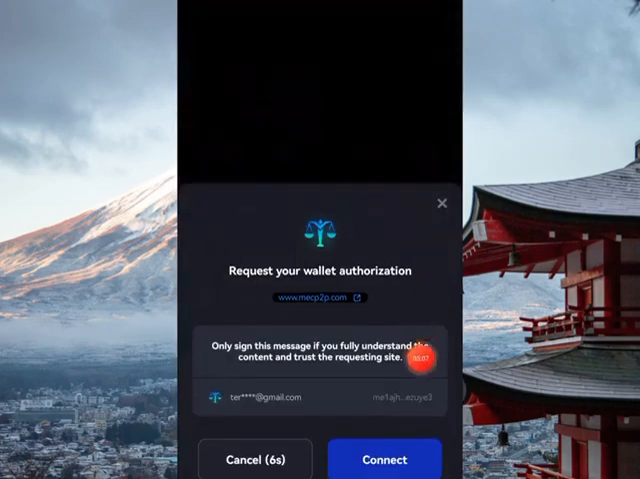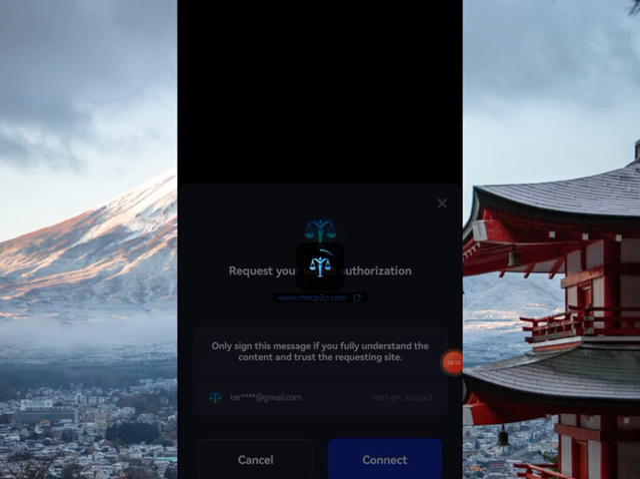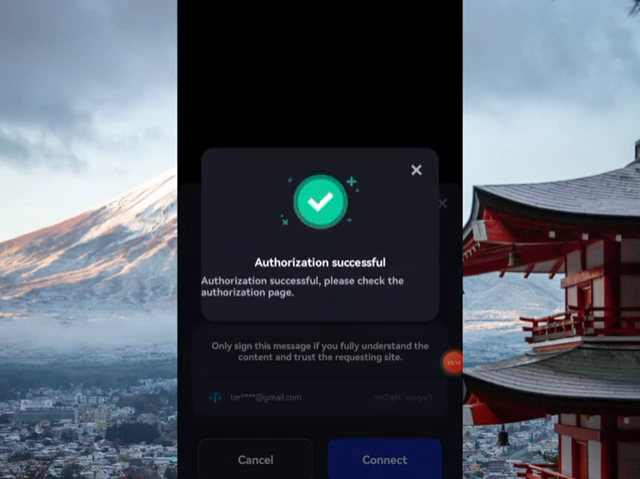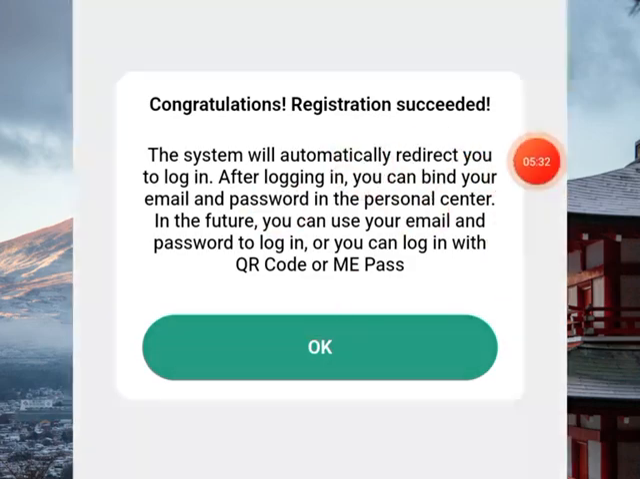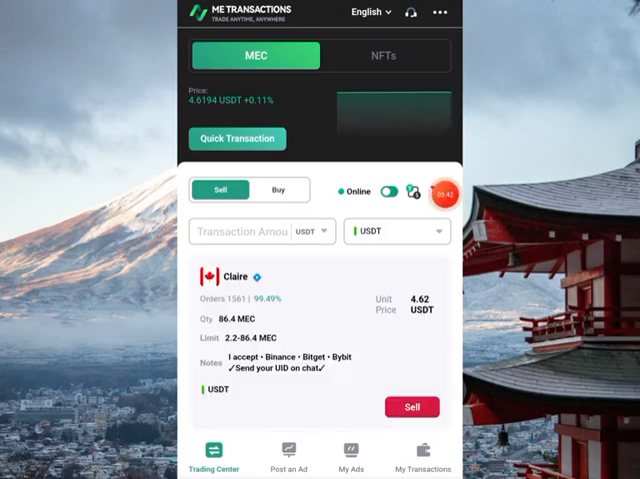So you'll be redirected to your ME Pass app. So you click on connect to authorize. Authorization successful. Please check the authorization page. So you come back here and it says congratulations, registration succeeded. So you've been logged in, right? So this is the price.